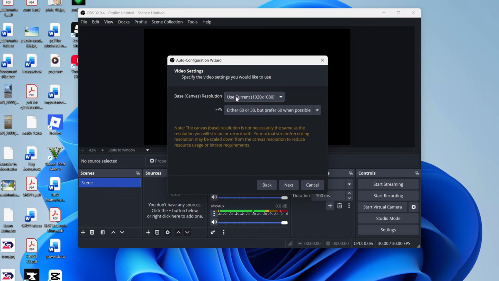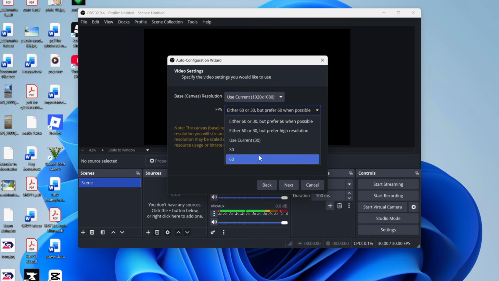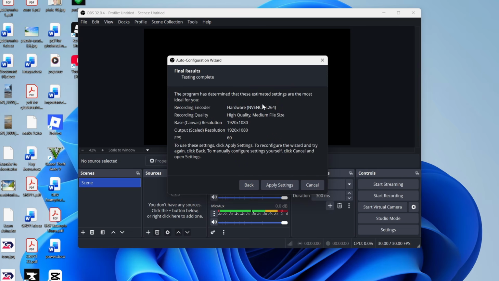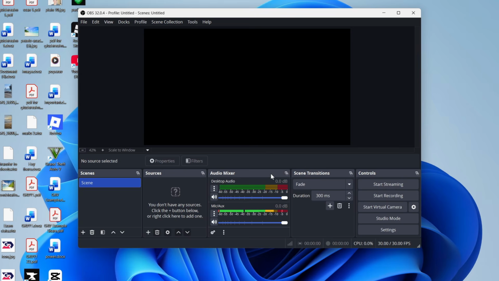Here you can then choose the resolution. So we're just going to do this in 1920 by 1080. Then you want to choose FPS. I think 60 is the best. It'll make it nice and smooth. Then press next. It will do a test and it'll give you the best settings according to results. So we can then press apply settings.